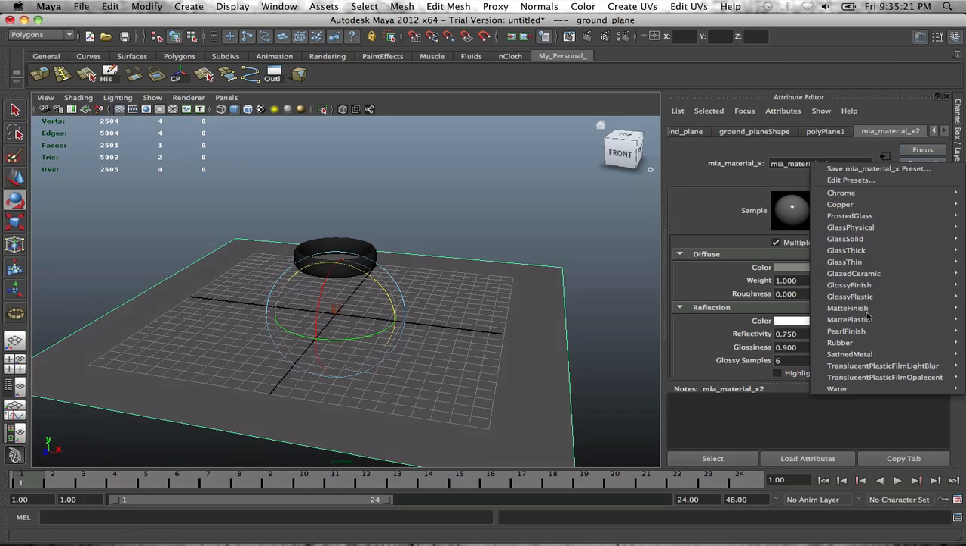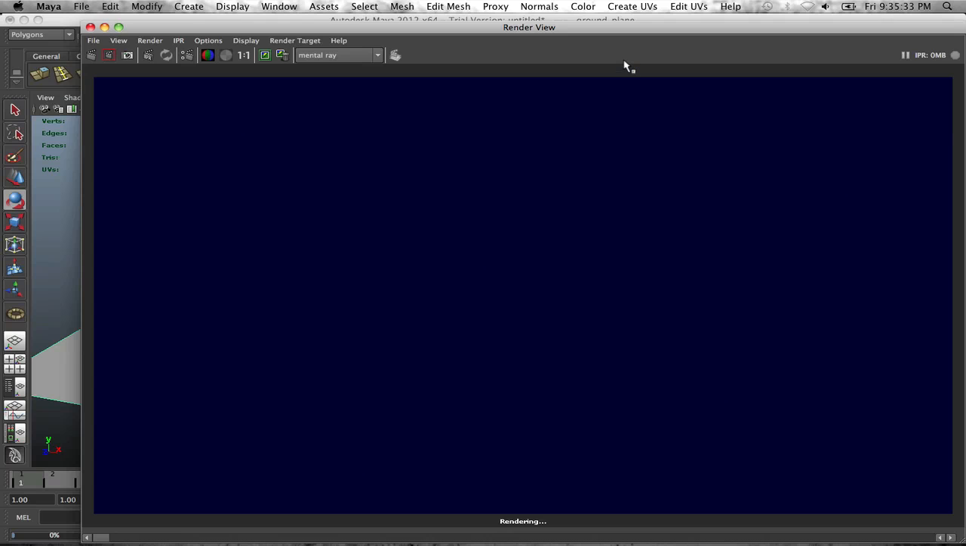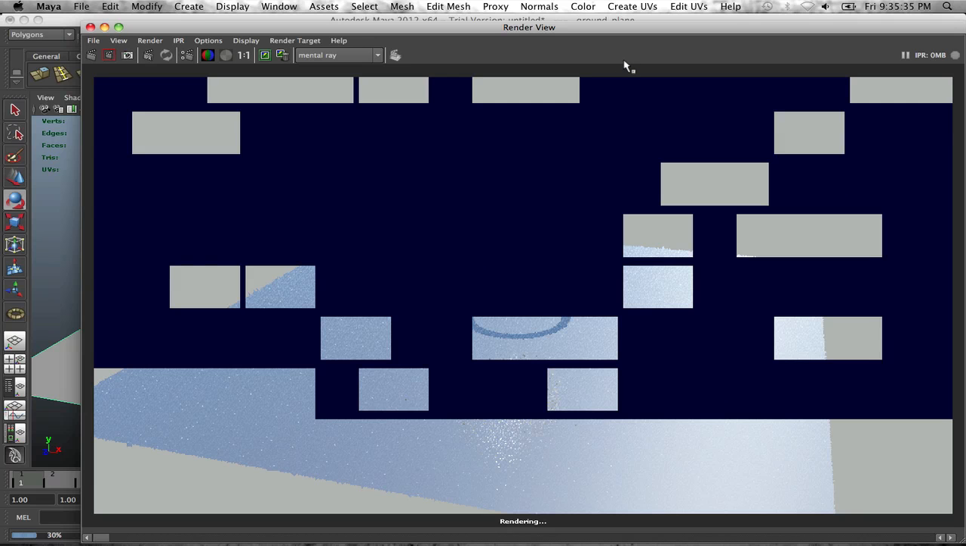So you can go ahead and, I don't know, we can go with maybe a pearl finish or satin metal. We'll go with one more. I don't want to spend all day going over each material for you guys to decide which one you want.